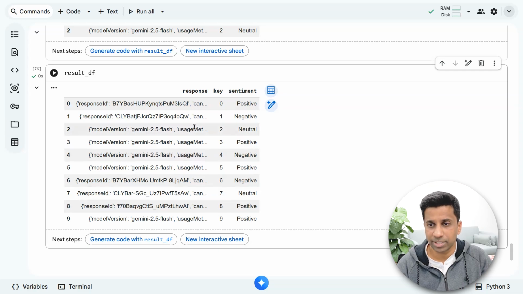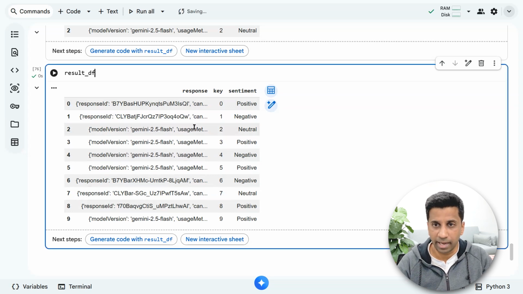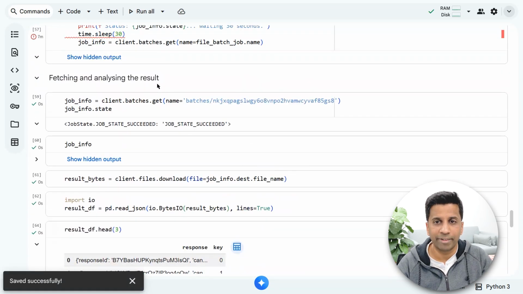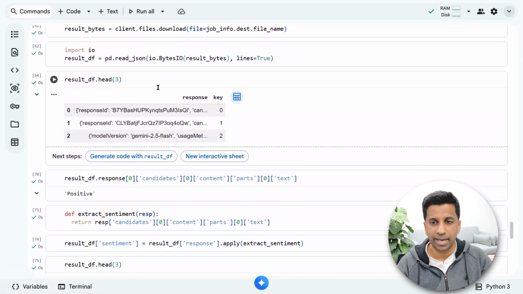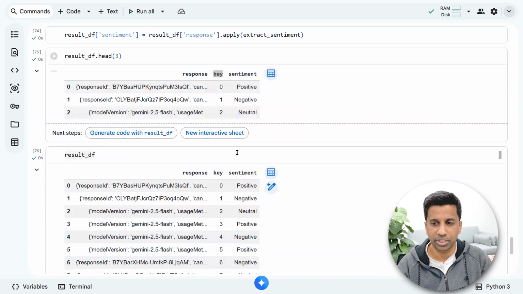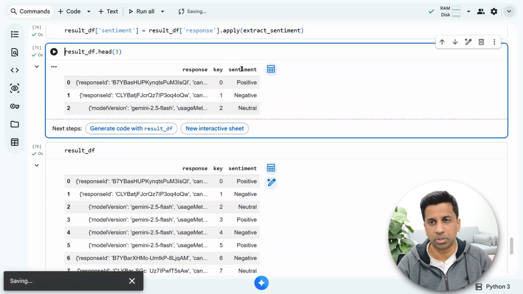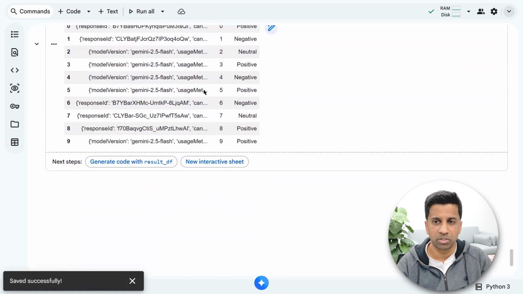Essentially, we successfully had a batch file created for the entire file. This could be as big as 2 gigabytes, and then we created a JSONL. We submitted the file, we started the job, we waited, and we also saw how to fetch and analyze the result. And as we saw, with the key and the sentiment, we can match this back to the original data that we had. So it's all together. All right, great job, guys.